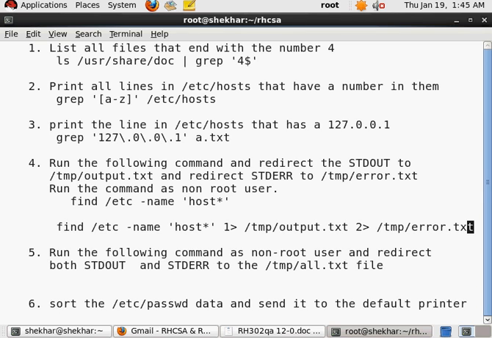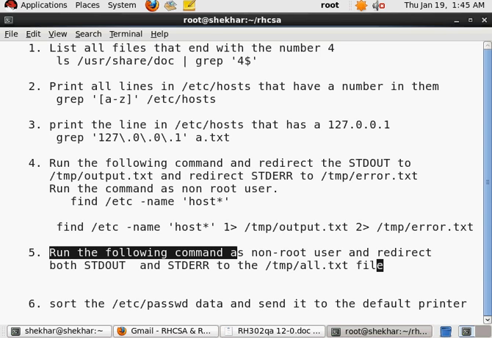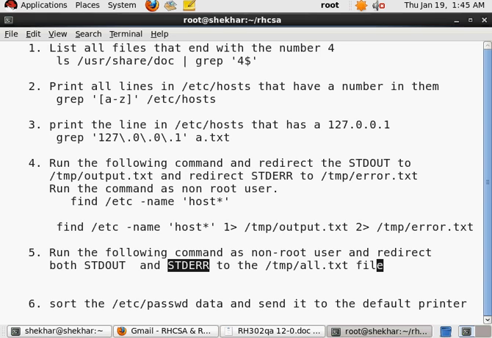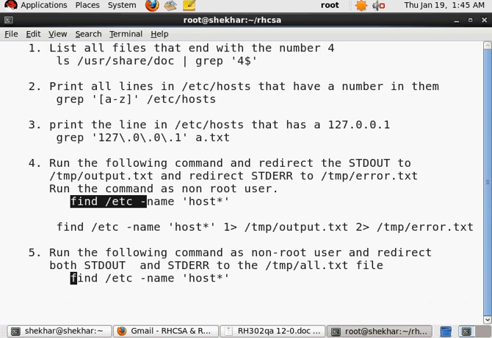Okay, so now the next question, question number 5. It is very similar to question number 4. It says run the following command as a non-root user and redirect the standard out and standard error, both of them, to just one file. And the command actually is the same one, that's why I did not write it. The command is still the same one. So run this command, and capture both of them into one file. And obviously now you know, I'm just going to type the answer right here.